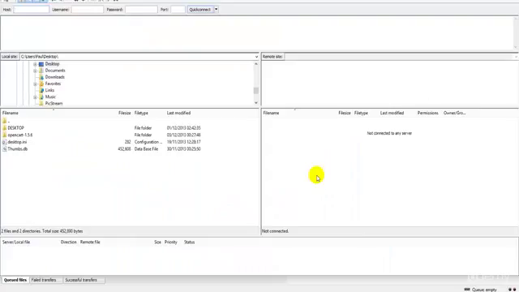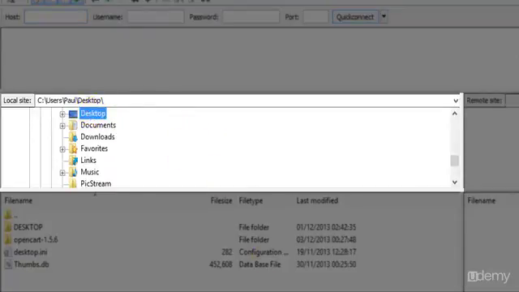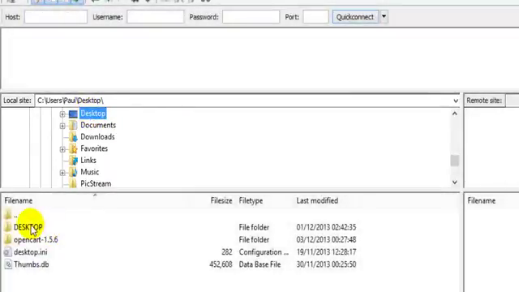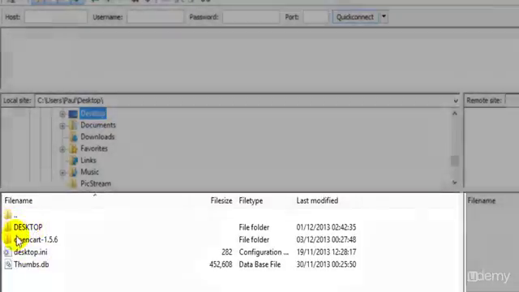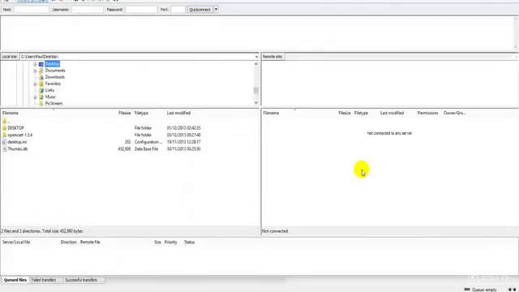Now FileZilla opens up, and basically what we have here is our computer, files and folders on our computer. For instance, it's already clicked at the desktop. What I've got on the desktop is my desktop folder, and here's our OpenCart folder here. Now in this section here, this will be where our website will be shown once we've connected it. So let's go ahead and do that now.